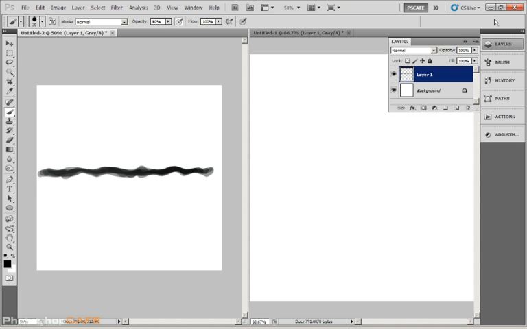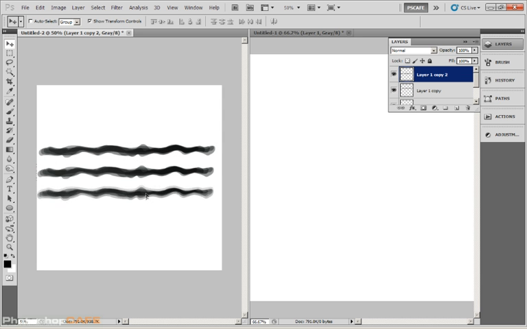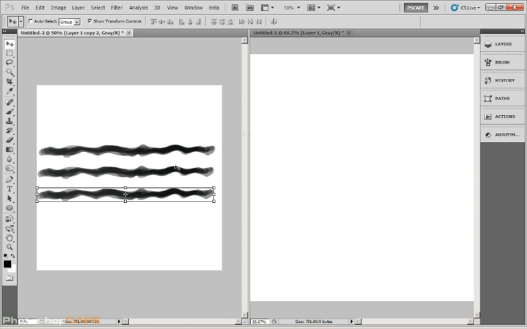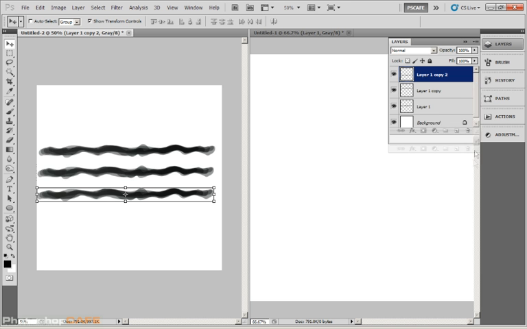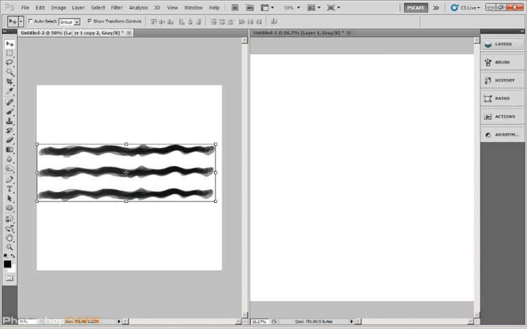And I'm going to duplicate this one. Duplicate it again. I'm just hitting Control-J to copy onto the next layer. Take this layer 2, move it up. Take this layer, move it down. And we've got these 3 very uniform looking lines. I'm going to merge them all together. It's going to be a brush.